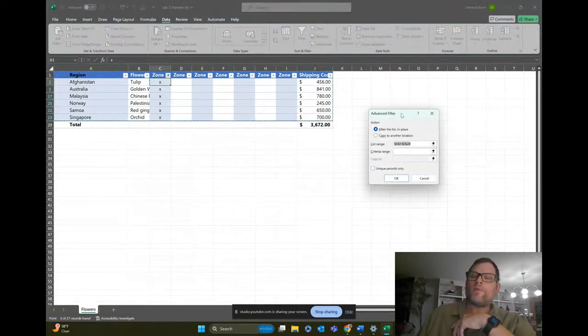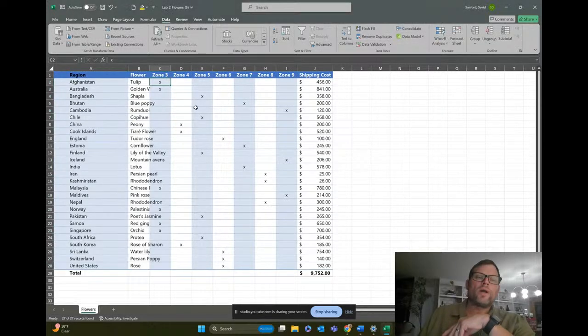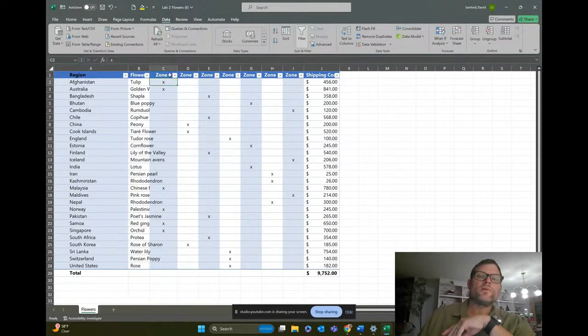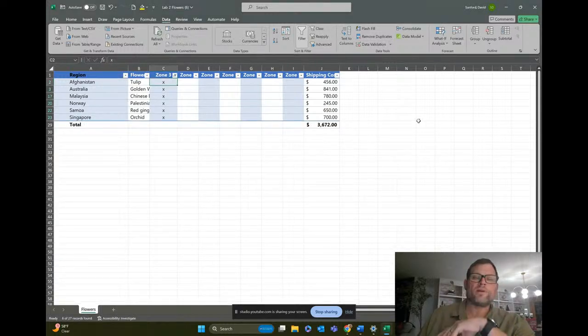Again, there are advanced filters where you can select a range and select criteria and all that stuff. But we're not at that point, not with this exercise, okay? So I click OK. If I want to go back to filter that again, I click filter. Is this zone 3? I don't see. Yeah, it's zone 3. Only the X's. Hit OK, and there it is.